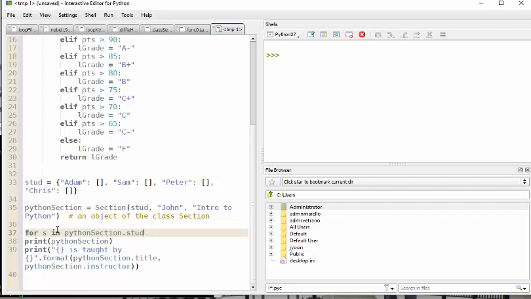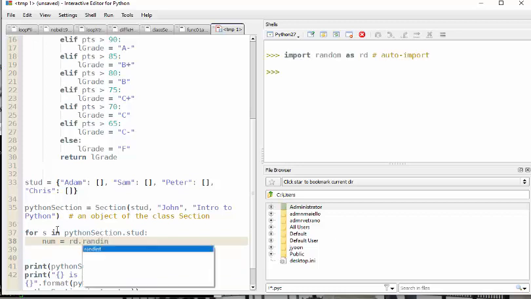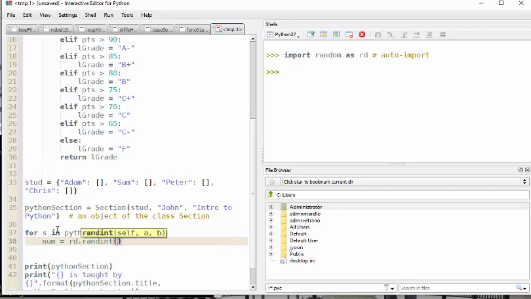Okay, so for that student, I want to have a random number generation. So rd dot randint. Randint means a random number in integer. In integer, I want to say 0 and 99. So it could be 0 points. It could be 99 or 98.